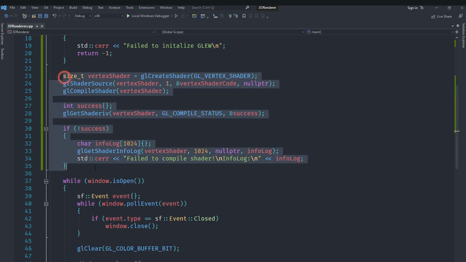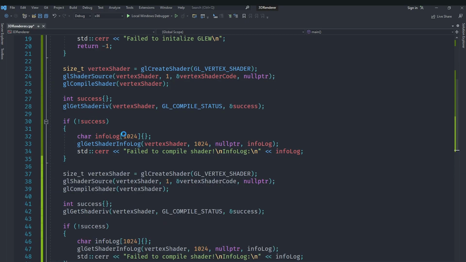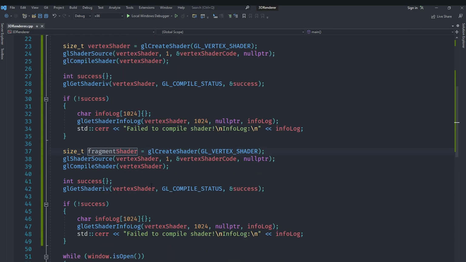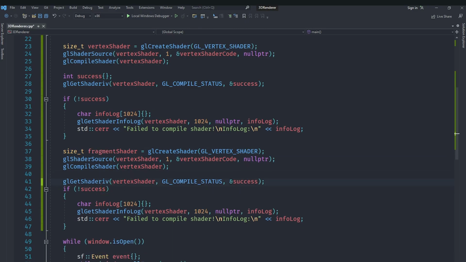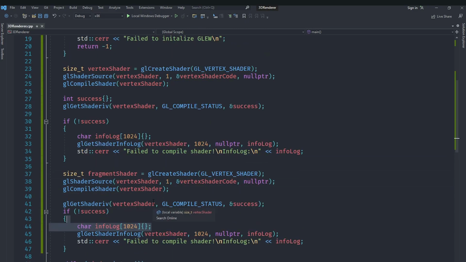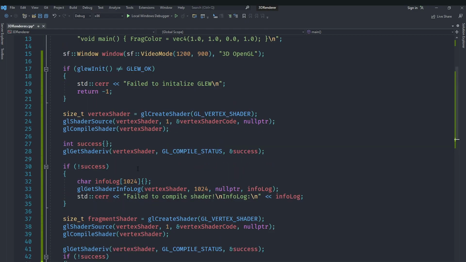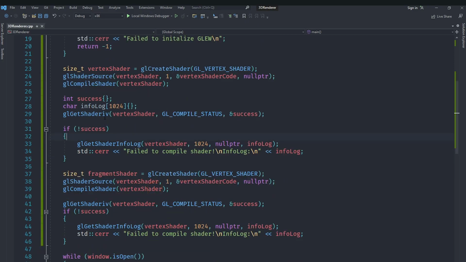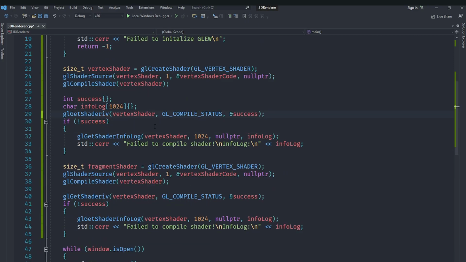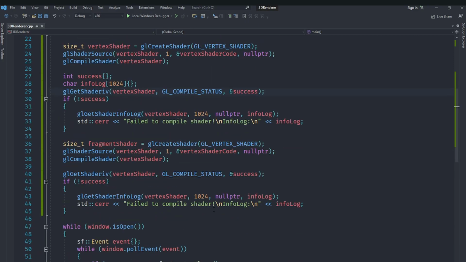So that is going to be pretty simple, and the fragment shader is basically the same thing. We can just change the vertex to fragment for actually creating the shader, and we don't need to redefine success, or actually we could define info log at the top once as well. We don't really need to do it twice inside of each if statement. So let's just do that, and yeah, that's pretty much it. That's going to have our vertex shader compiled as well.